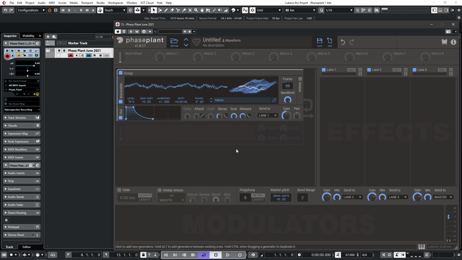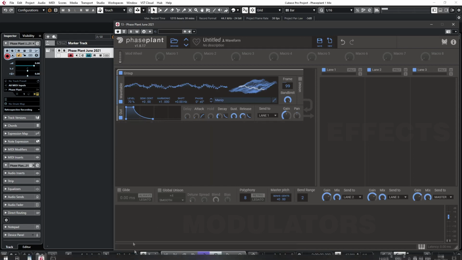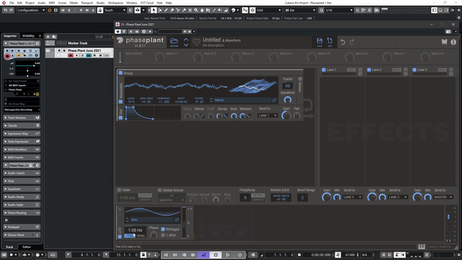We need a bit of something to recreate the vibrations of a bell, so let's set up a LFO. So I'm going to set this for some fast vibration, and we're going to route that to the wavetable position, to the frame, like so.